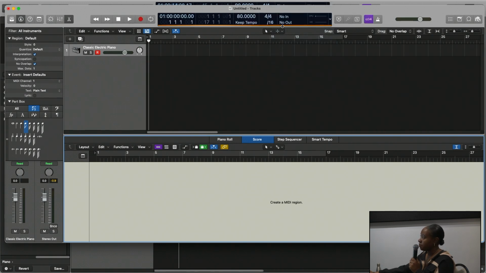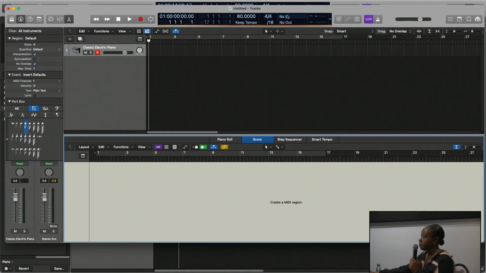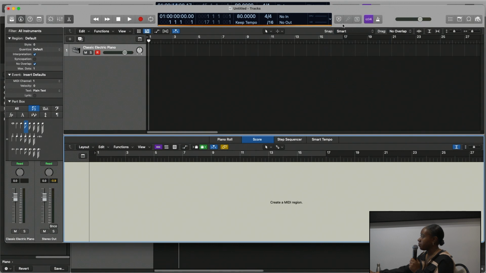And then custom. So custom will just open up everything for you. So it gives you the time, the bars, beats, keep the tempo. Everything is here at your disposal, and you can change where necessary. This is what I normally use, custom, because I want to see everything, which is lovely. Then you have this section. I don't even use this either. I don't use that.